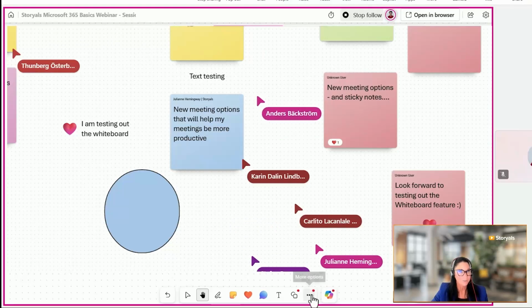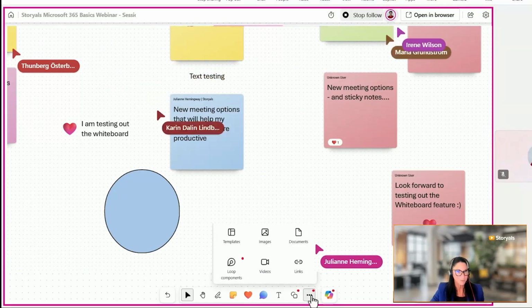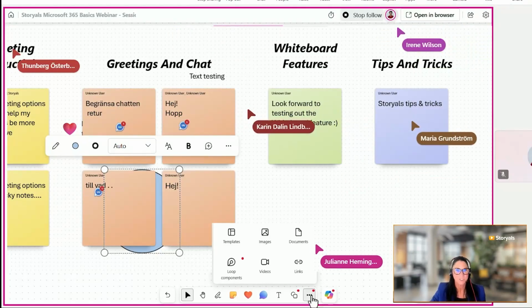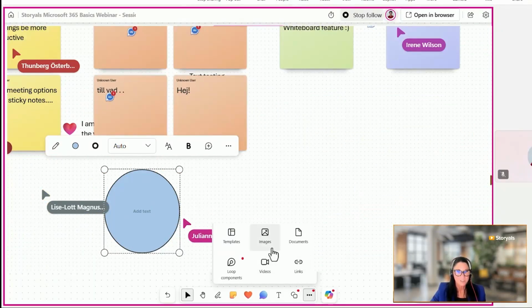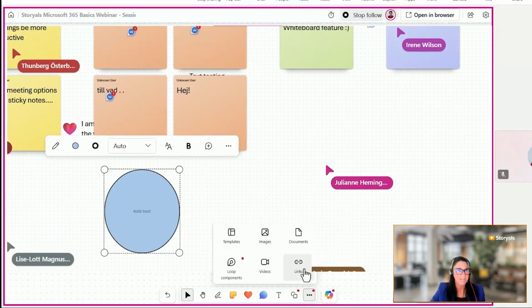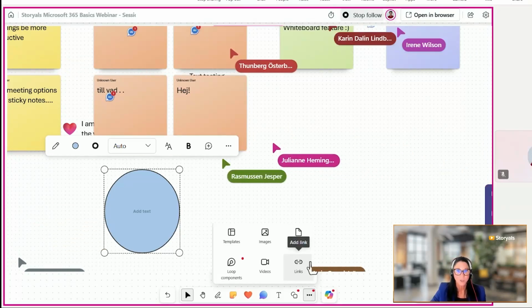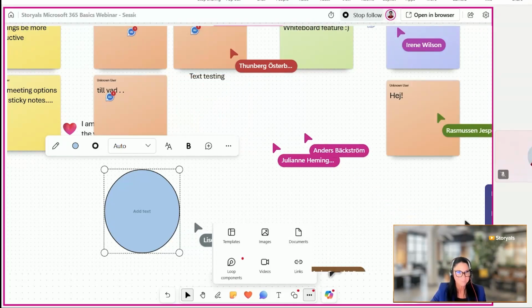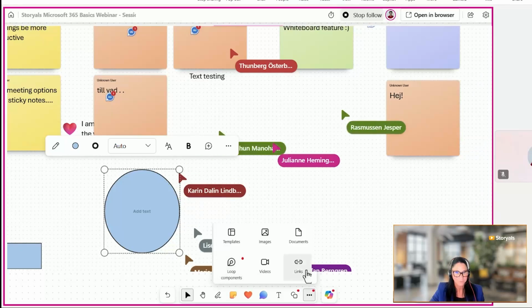In addition, if you click on the 3 dots just to the right of the circle and the square, there are templates that you can use to get you started if you want to do some brainstorming or you're product designing. You can also add images or links. You might want to add a link to a website or a report that was important. You can also add videos and even documents to the whiteboard. We didn't talk a lot about this, but you can use loop components too.